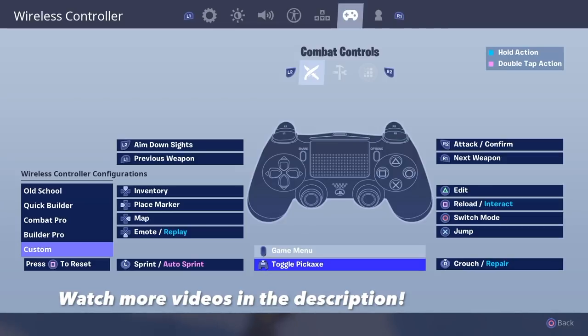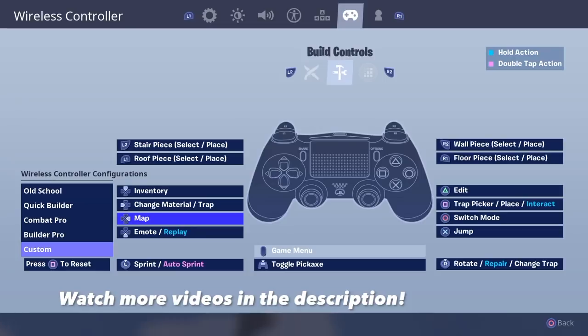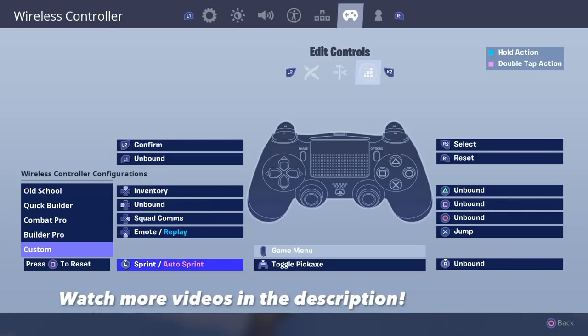And then, because usually when you play in Builder Pro, your map is going to be on the touchpad, so I just switched my map right over to right on the D-pad. I think I got rid of the squad comms. Those are annoying to begin with. And then start with my build controls. Those are all going to be the same, just the standard stuff here. I messed around with like traps, trying to put it on like L1 before, but yeah, I just had that standard. But the thing I do have changed here is in my edit controls.